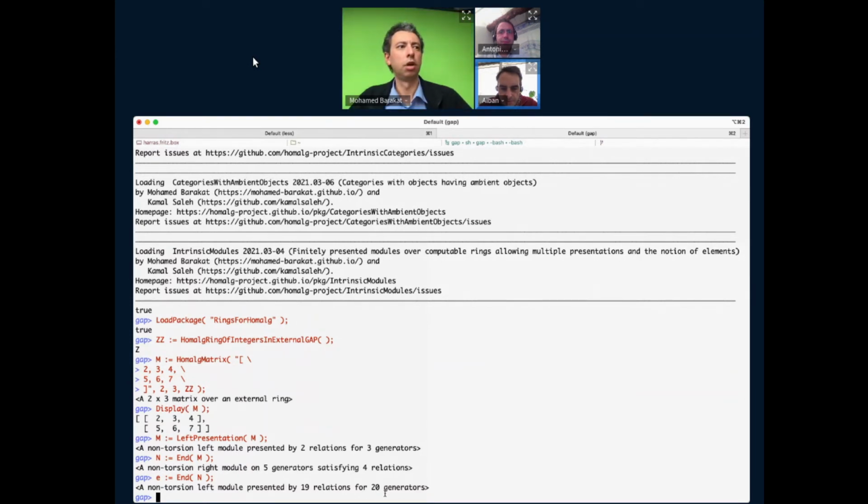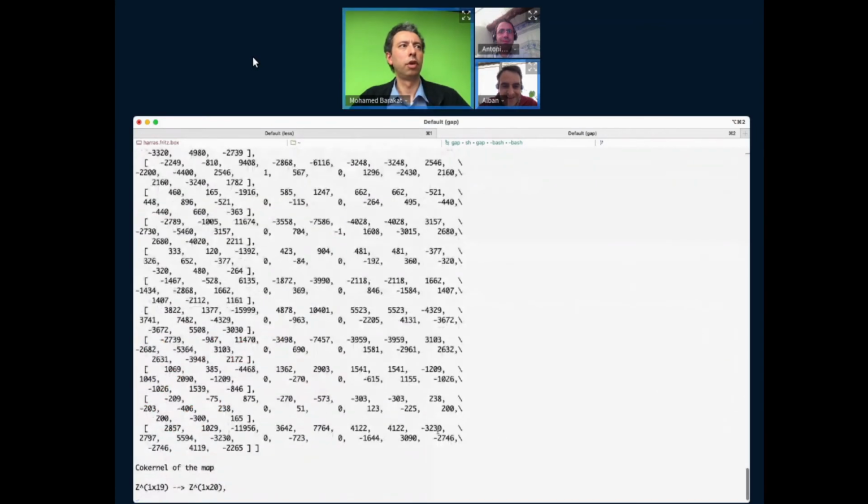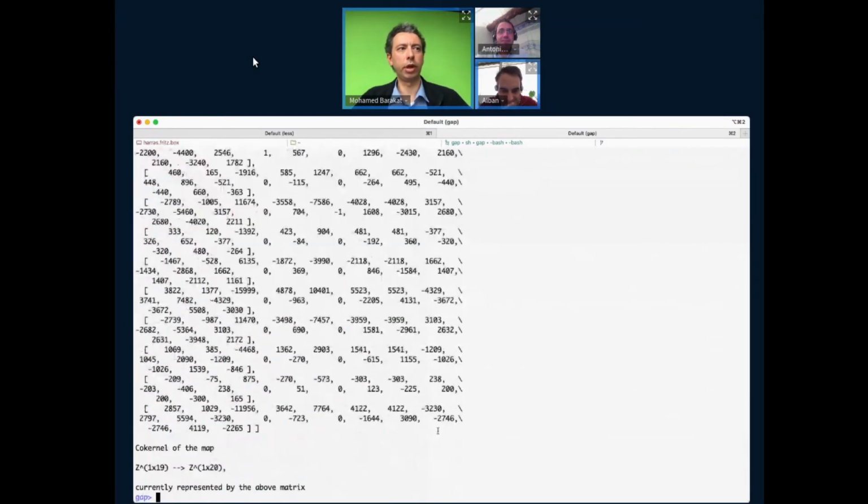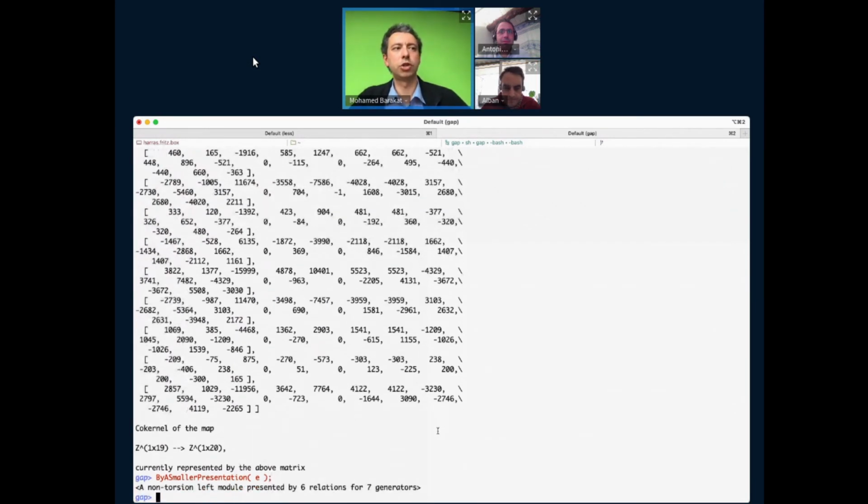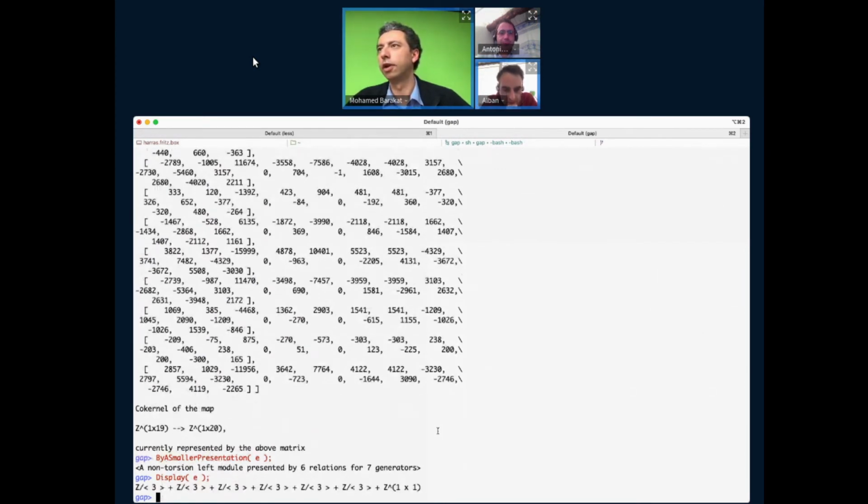You can display it just to show. So display E, just to see that it computes something. So this is the presentation of the module, but now I can tell it, buy a smaller presentation on E. So this is an abelian group, a Z module. If I say buy a smaller presentation, then it's just on 7 generators given by 6 relations, and if I display it again, I see what happens in the background. It's a Gauss reduction or Smith normal form. And now you see the abelian invariants, the invariant factors.